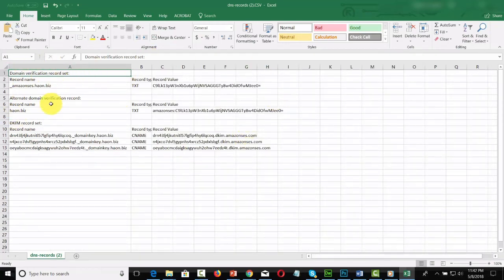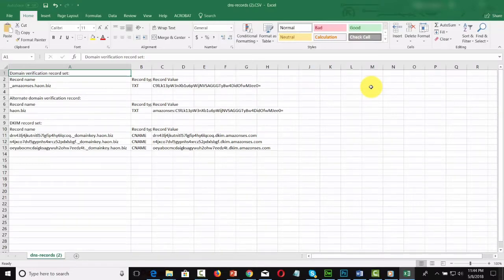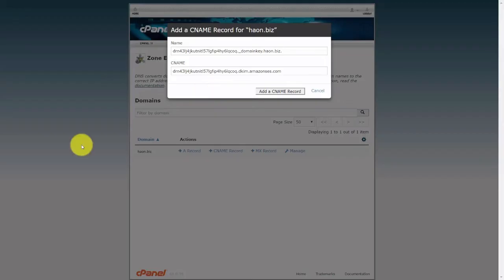Then you're going to go to your zone editor for the new domain. Once you're back inside your zone editor, then you'll be able to add your records according to the particular ones that you have in the CSV. For example, you'll see the 3 CNAME records that you'll be entering in, and you'll do this for each one of the records that you have in the CSV. And you'll just add in the record here inside of your zone editor.